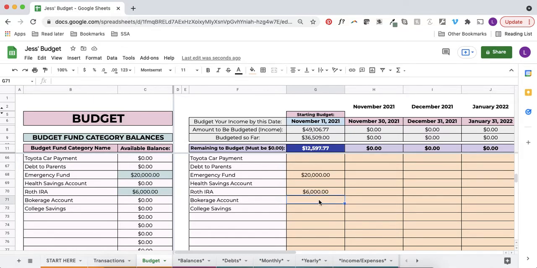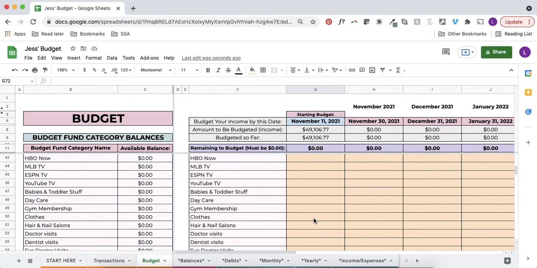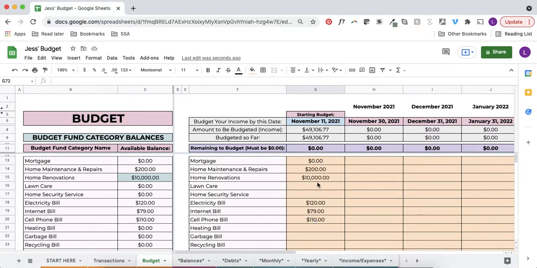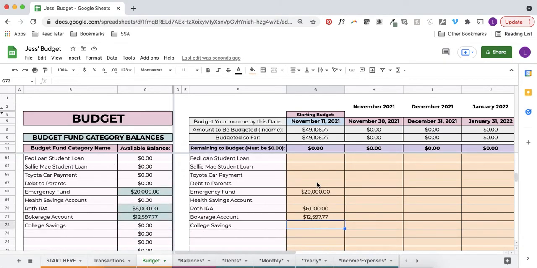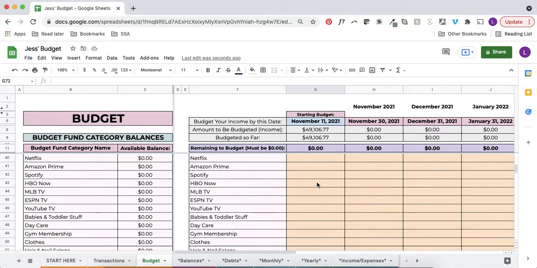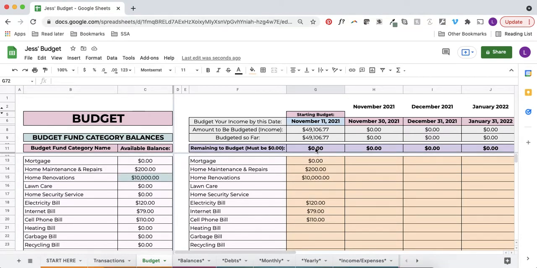So just to show what that looks like, I'm going to go ahead and do this here and type in the exact same number that exists in cell G11 right here. Voila! This number is now 0, so that means that I've assigned all $49,106.77 to a budget category, and so I have 0 left to assign. That means I've done it right. In the real world, that means that every single one of these is obviously going to have a number in it. I just didn't do that for the video because it would have taken forever. But that's what you have to do on the date you start this budget.